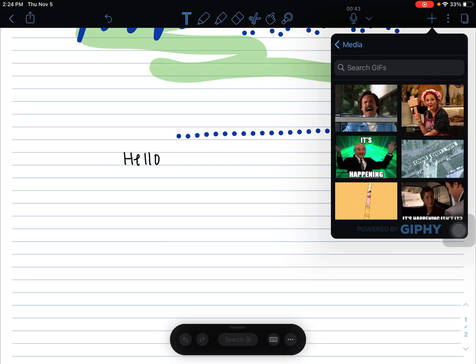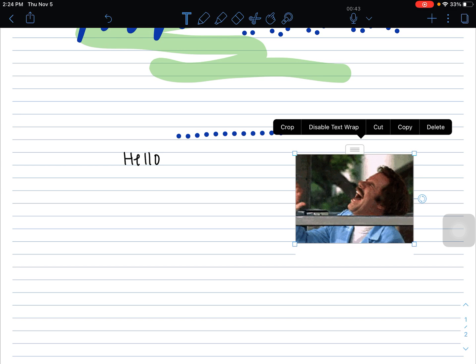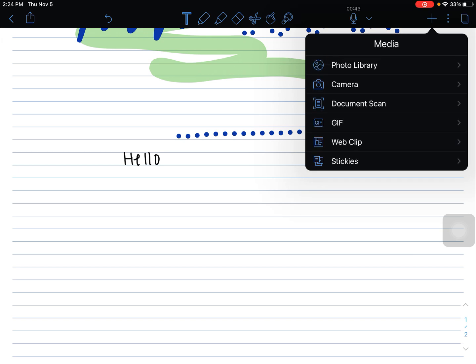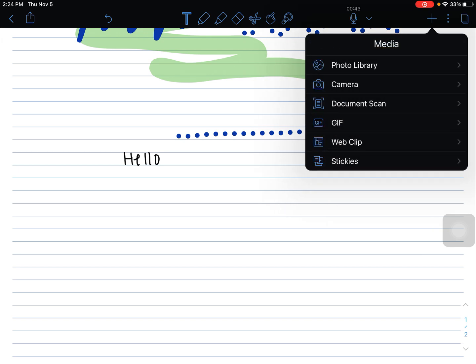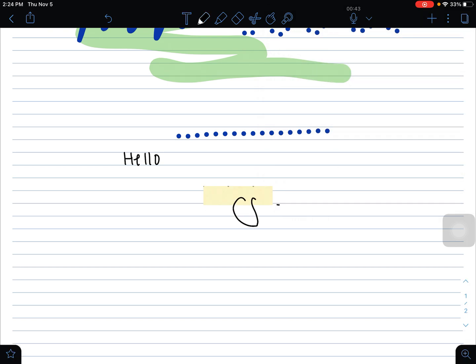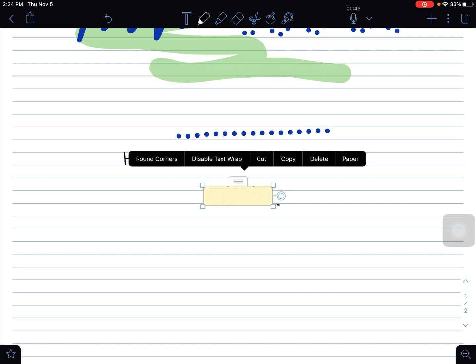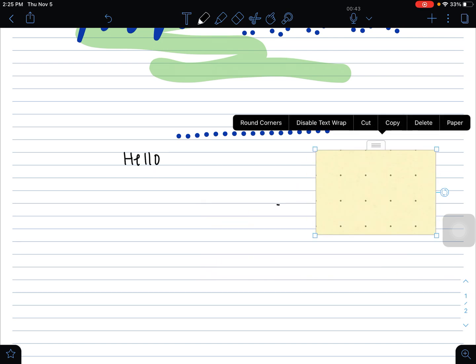adding a GIF. So funny. You can add that into your notes if that makes you feel better. I think that would be hilarious, but so distracting for me. As well as a web clip if you need to add a URL, or any sticky notes, which is so helpful when you need to be focusing on something in particular in that section of your notes.